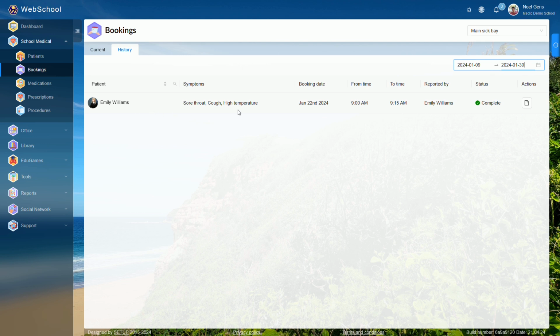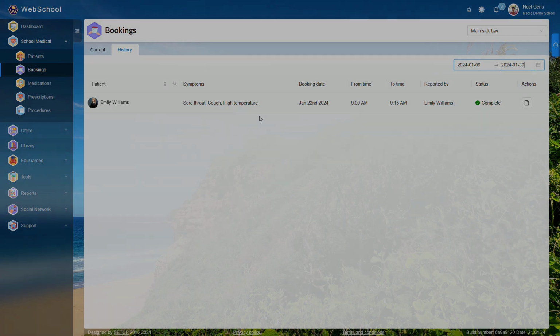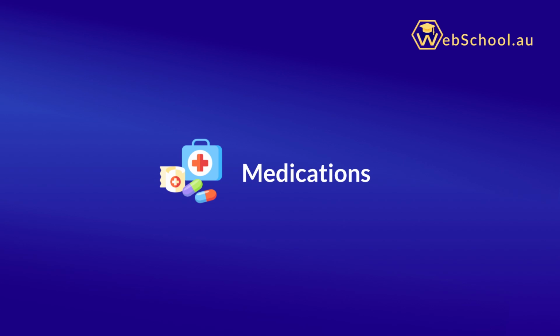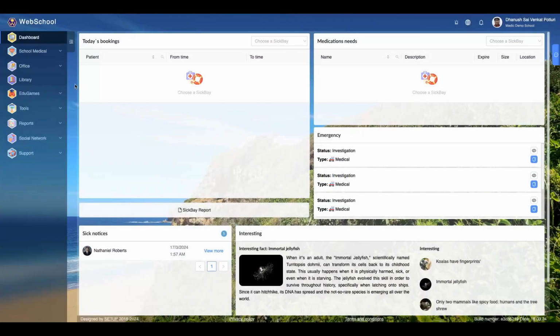And this feature enables medics to stay informed about ongoing appointments and analyze historical data to identify recurring symptoms patterns for future reference. WebSchool's medical module extends its capabilities to include management of medicinal inventory, covering the entire lifespan from purchase to storage and administration.